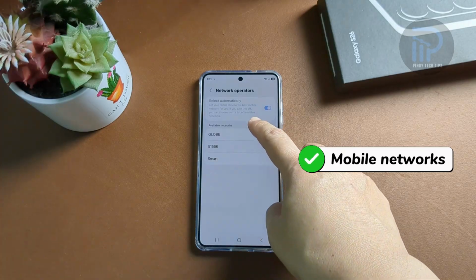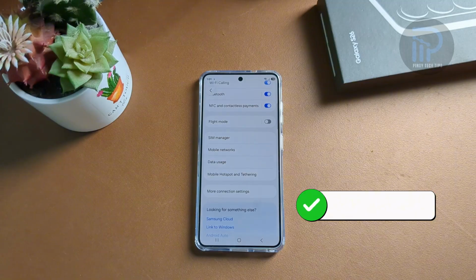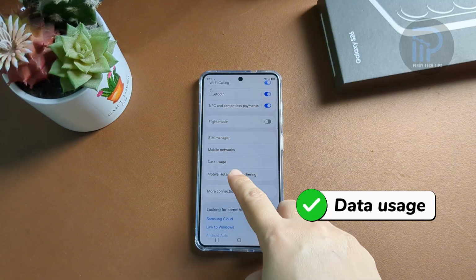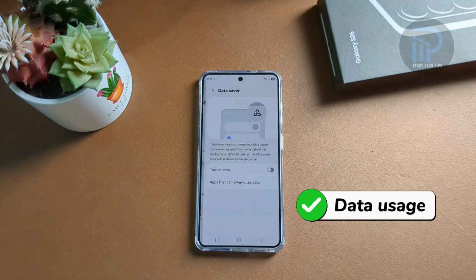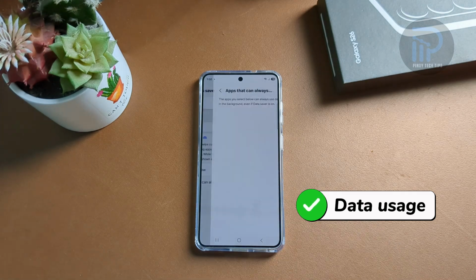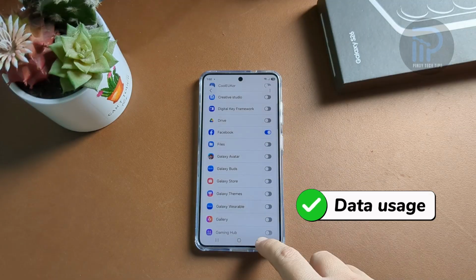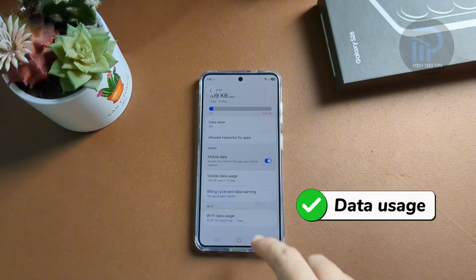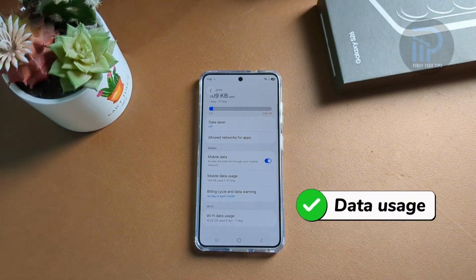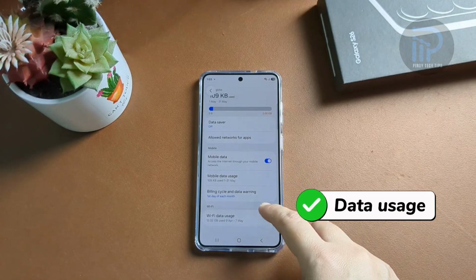Now let's move on to data usage. Return to the Main Connections menu, then tap Data Usage. This section lets you monitor and control your mobile data consumption. Tap Data Saver if you want to reduce background data usage and save mobile data. You can also choose which apps are allowed unrestricted background access. Under the Mobile section, you'll see the Mobile Data switch. Turn it on to connect to the internet using your mobile network. You can also view which apps consume the most mobile data directly from this menu.